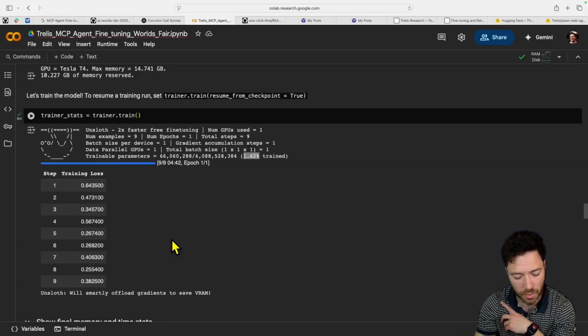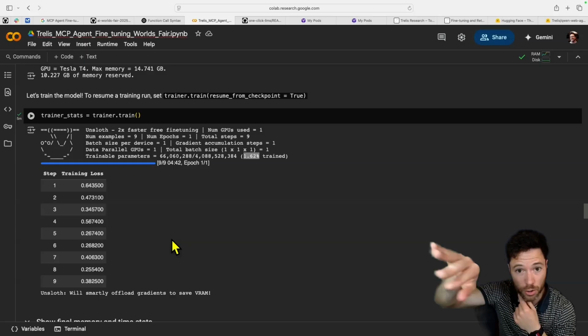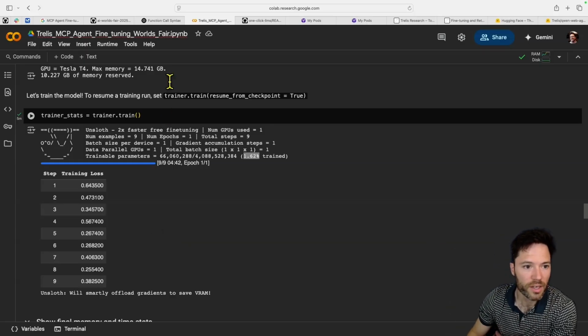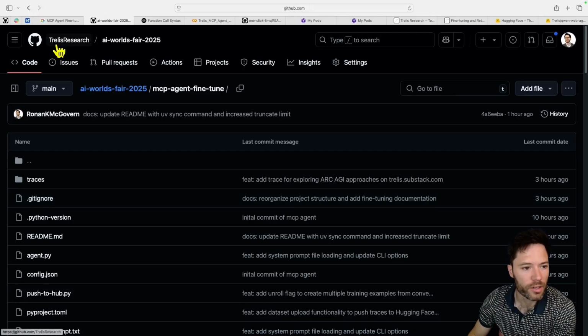If you've got a small number of examples, and I mean maybe 100 or 50, something that you can realistically generate yourself, I think you can get significant improvements in performance, particularly if there are some kind of narrow traces that are common but important for your use case. As I said at the start, all of the materials are in Trellis Research AI Worlds Fair 2025.